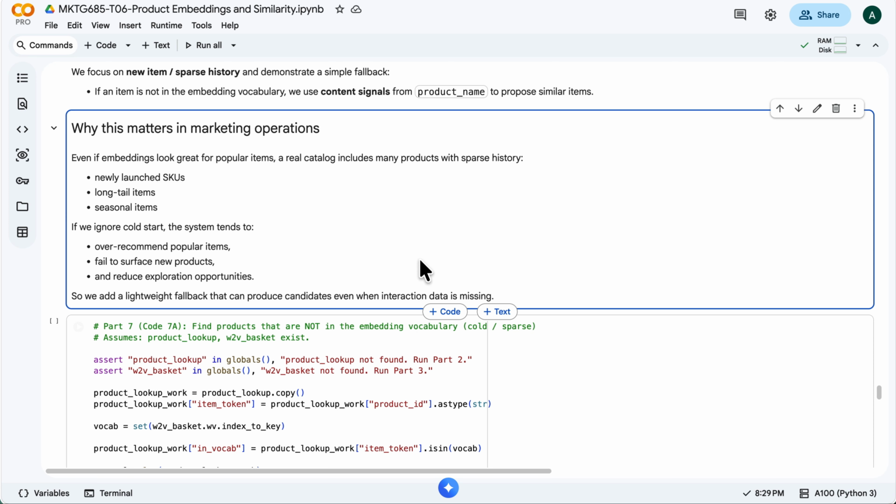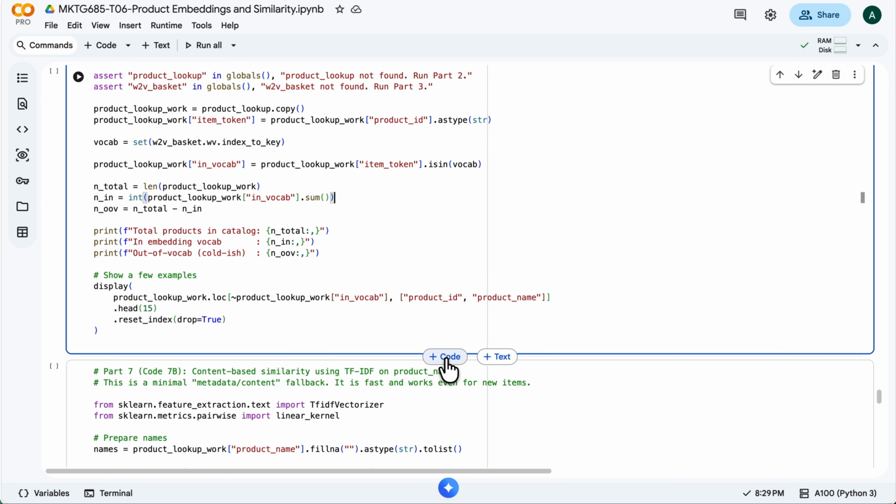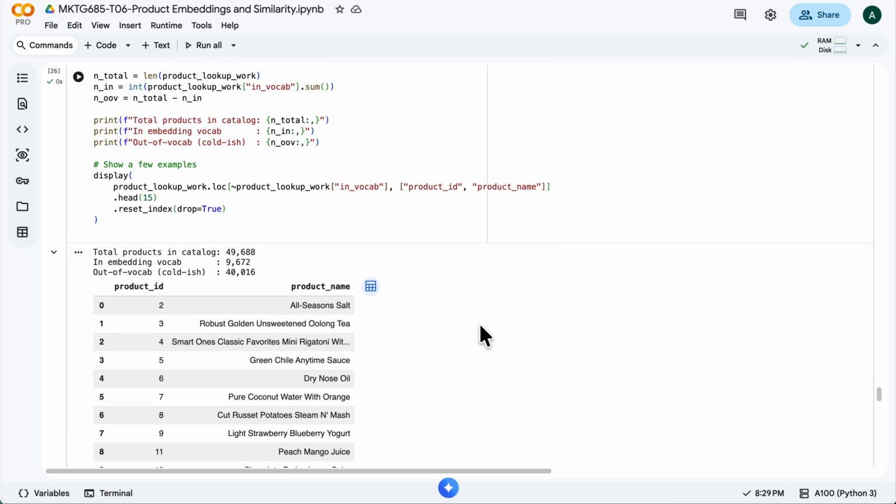If you ignore cold start, recommendations become overly concentrated on popular items, and new product launches get buried. From a marketing perspective, that reduces exploration and limits your ability to promote new SKUs. So even a simple fallback is valuable. It keeps the system usable across the full catalog, not just the head items. This cell quantifies cold start. We have 49,688 products in the full catalog, but only 9,672 in the embedding vocabulary.